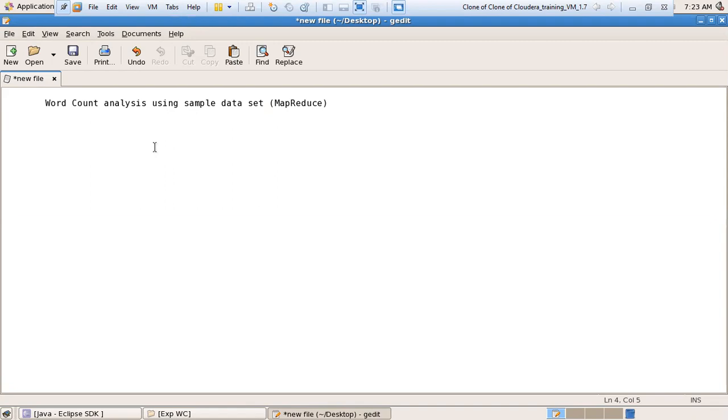So first we'll be doing the theory. What is this word count analysis? Let's understand the problem statement, then we can go for the theory part of it. Then we will go ahead with the implementation of that using a MapReduce program.